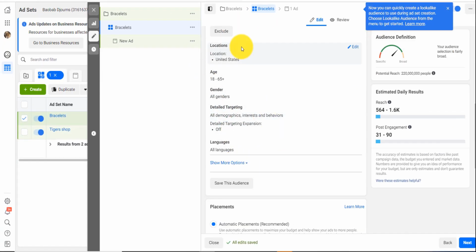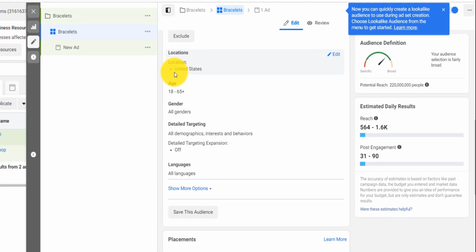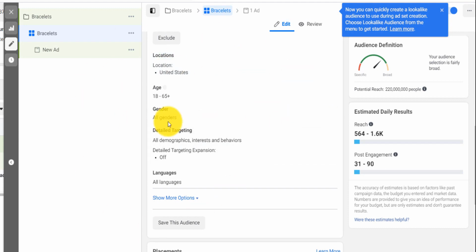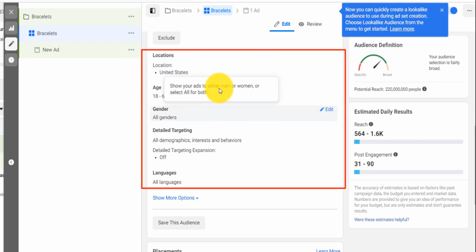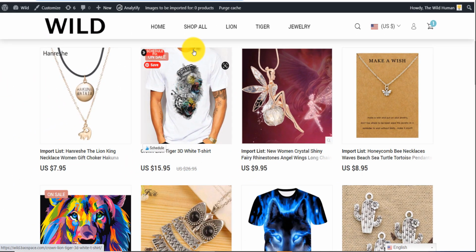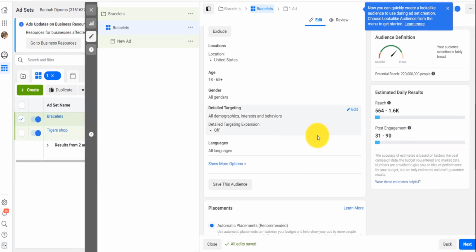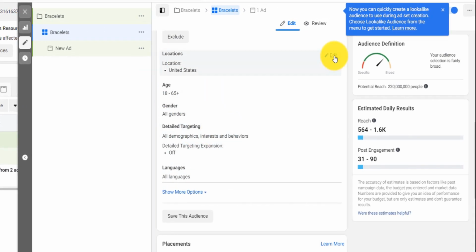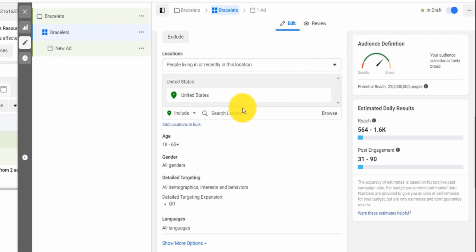Here, if you're not running a catalog ad, you will need to nail this part, otherwise your ad will show in front of the wrong people. So if this tiger t-shirt is the product that you want to put in front of people, then you will need to nail this part. If I want to sell that to people that are, for example, in the United States, that's United States. If you want to add more countries, then you add more countries.